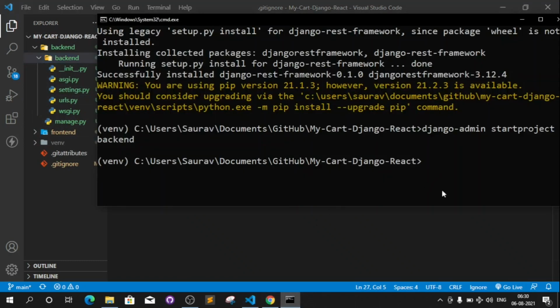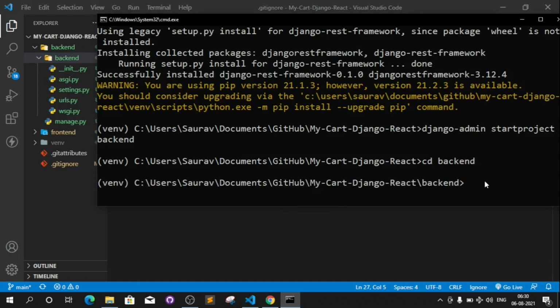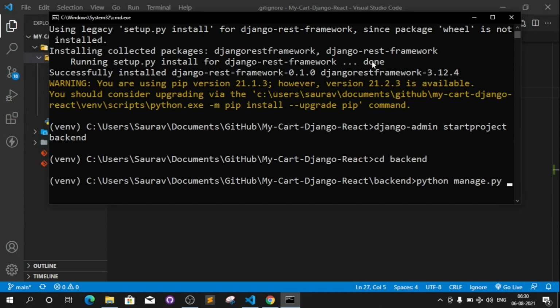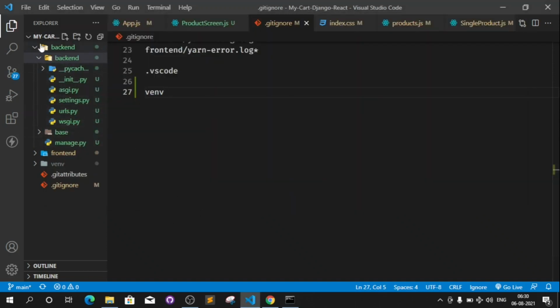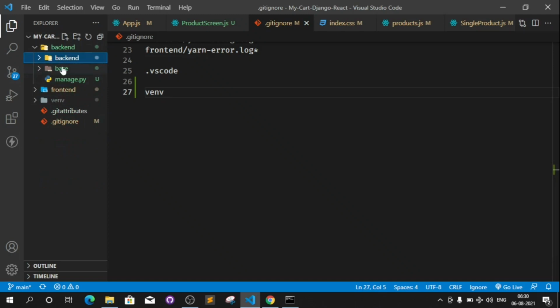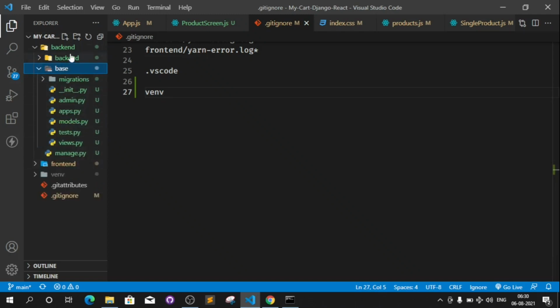So after creating this, let's cd into our backend folder, and now create an app called base. So python manage.py, sorry, startapp base. Let me make it appear here. Startapp base. So the app has been created, I think. So the app has been created, you can see. So this is the base app which contains all the required files.